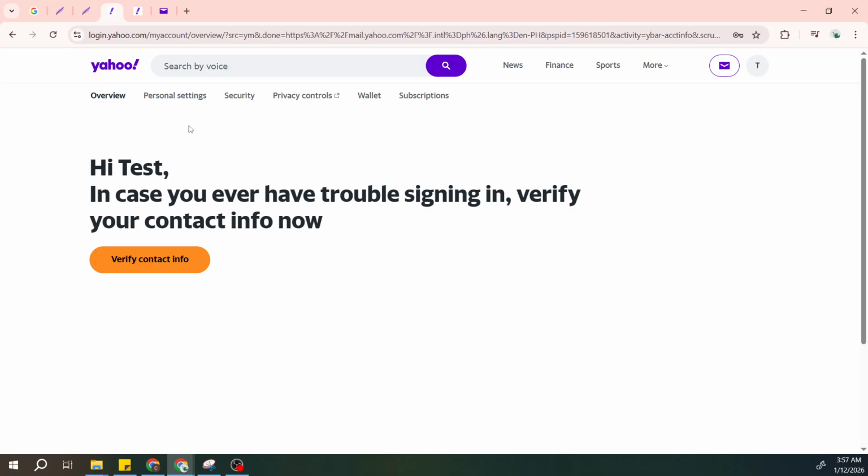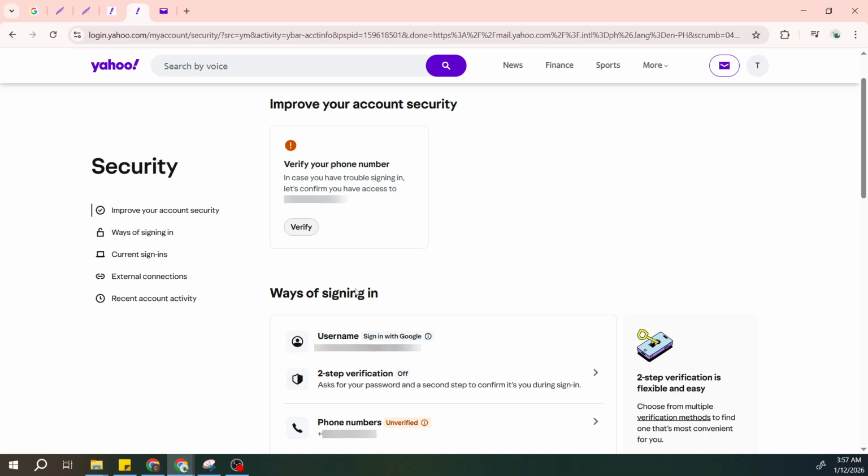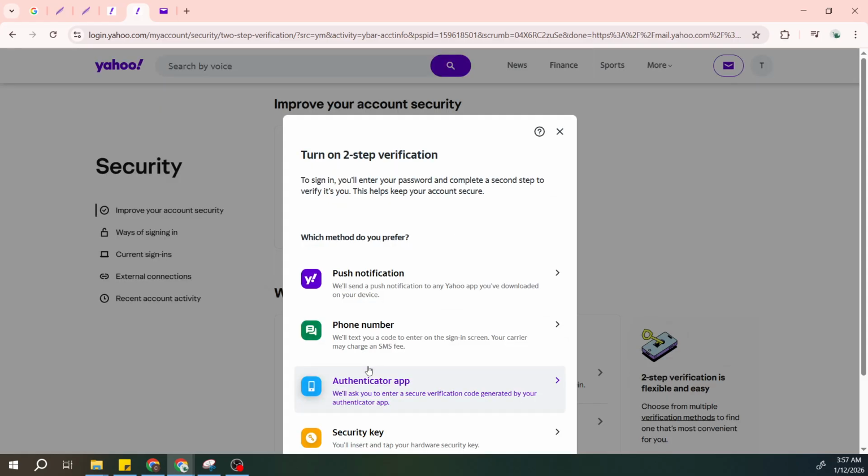In the Security area, find the option for two-step verification and turn it on. Enabling this tells Yahoo to require a second check whenever you sign in, keeping intruders out even if they somehow learn your password. Now choose your verification method.